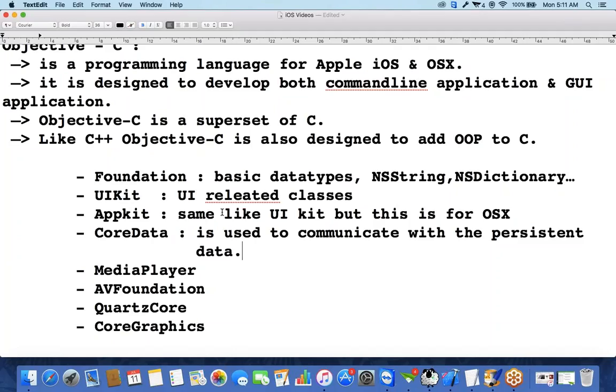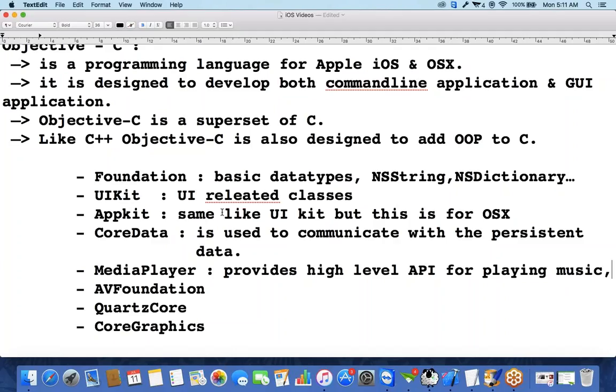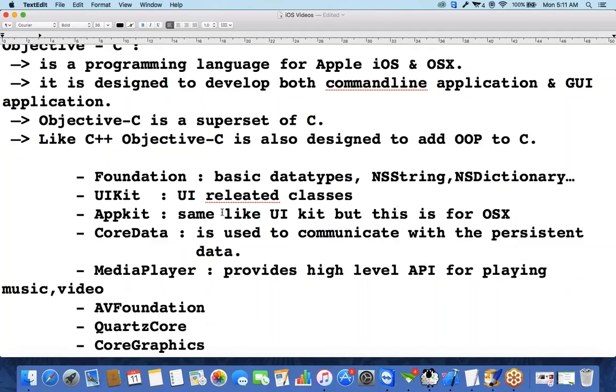Okay, so media player. This one also you can easily understand. If you want to play any audio files, this media player provides a high level API. This media player provides what? High level API for playing music and audio.